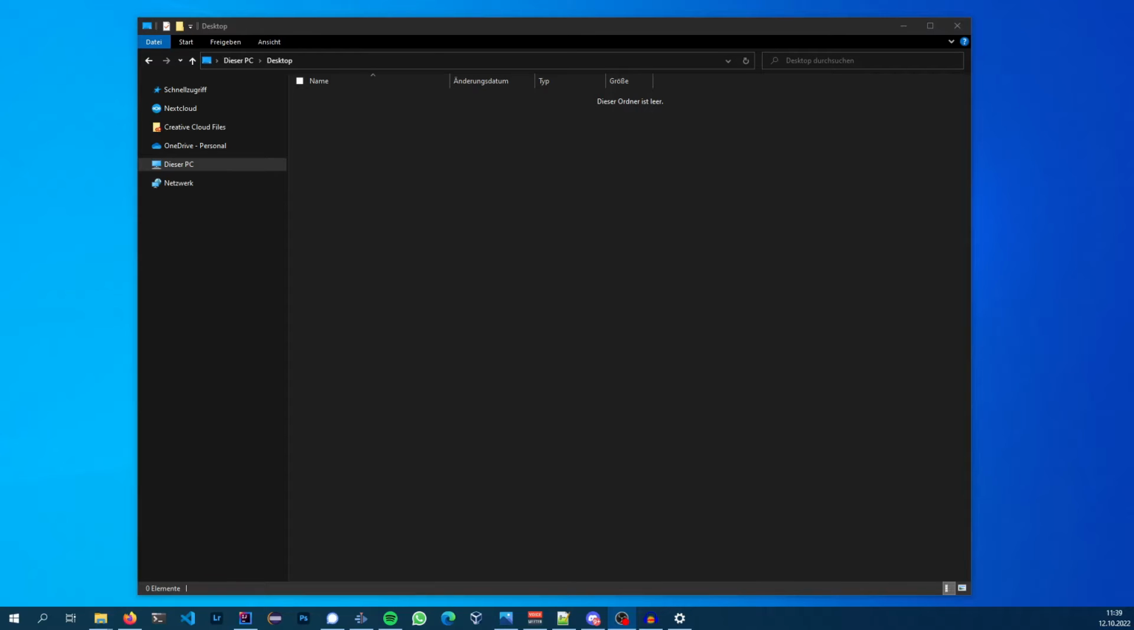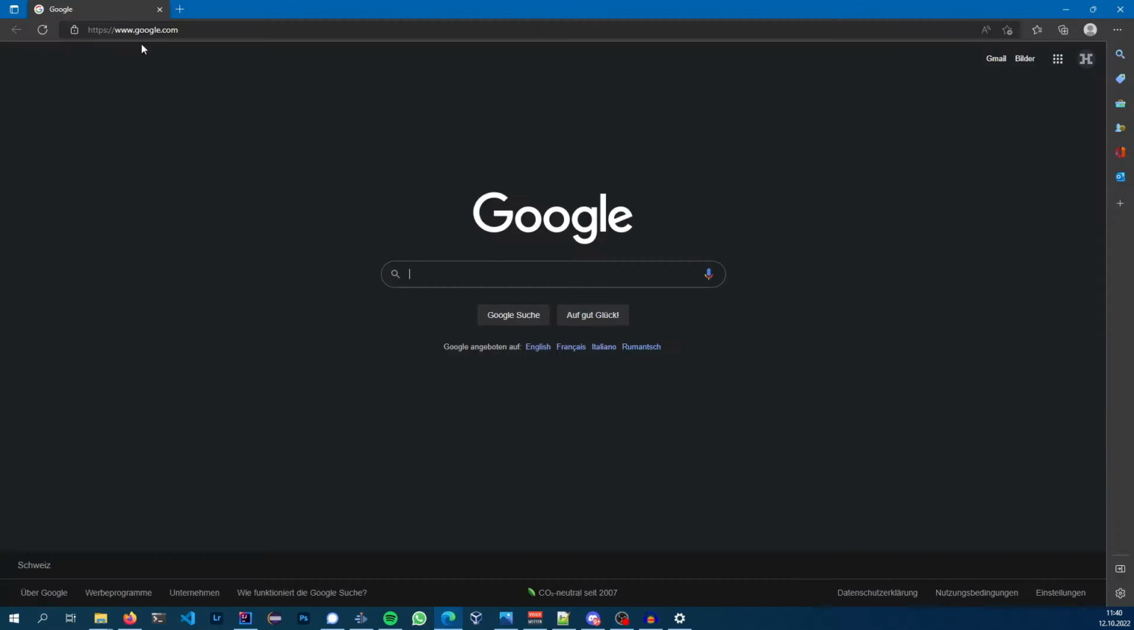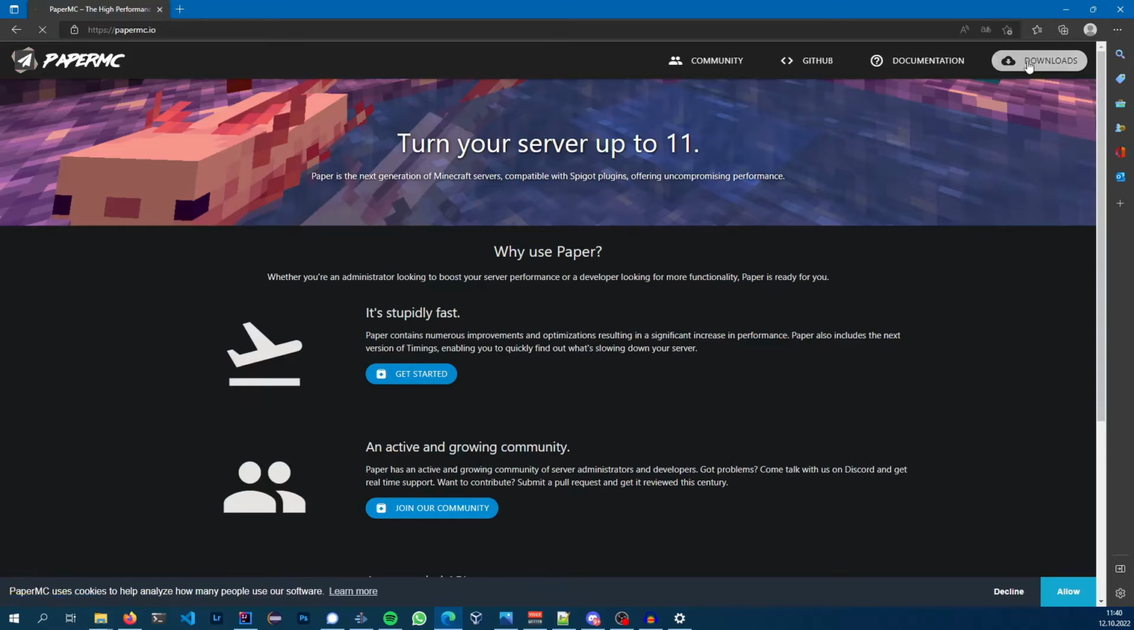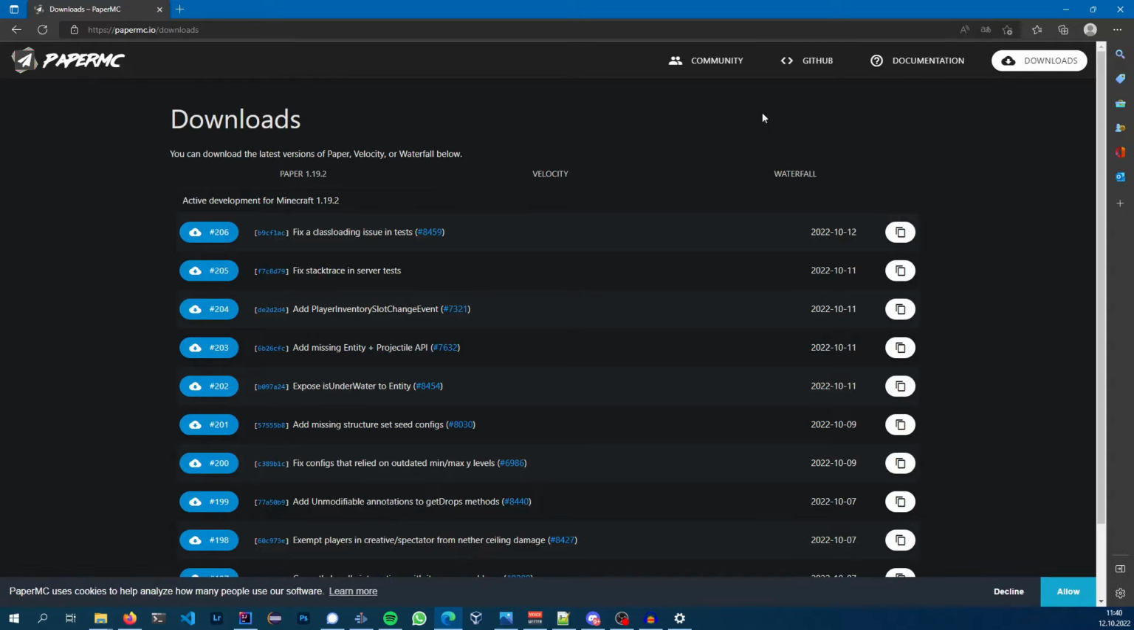So now Java is installed, you can download the paper.jar. Open your browser. Go to PaperMC. Go to Downloads. And download the newest version.